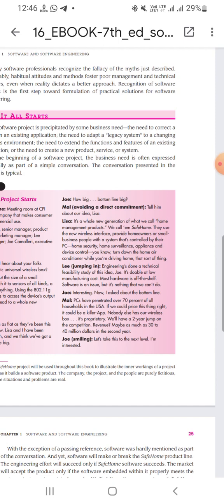Mal: PCs have penetrated over 70% of all households in the USA. If we could price this thing right, it would be a killer app. Nobody else has our wireless box. It's proprietary. We'd have a 2-year jump on the competition. Revenue, maybe as much as 30 to 40 million dollars in the second year. Joe is smiling: Let's take this to the next level. I'm interested.